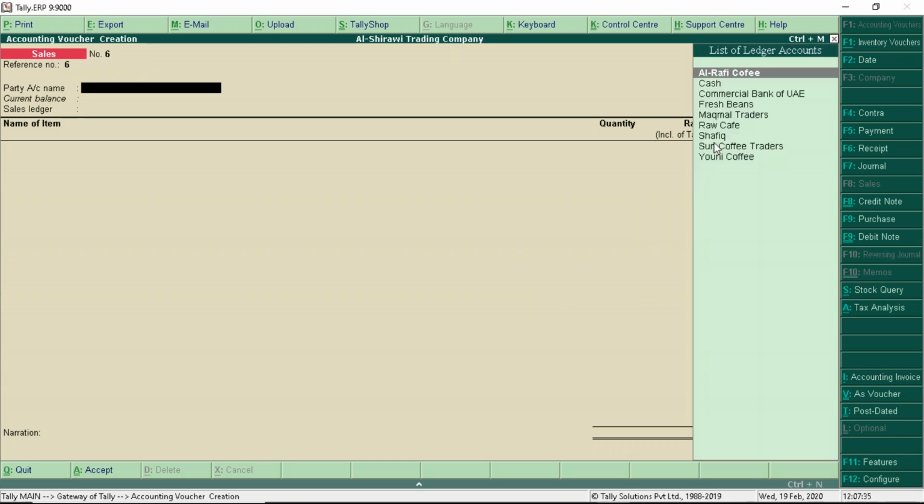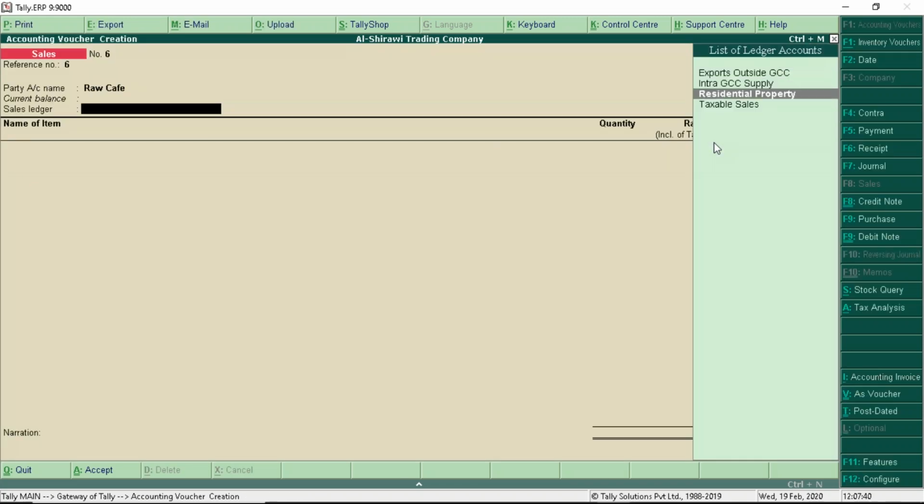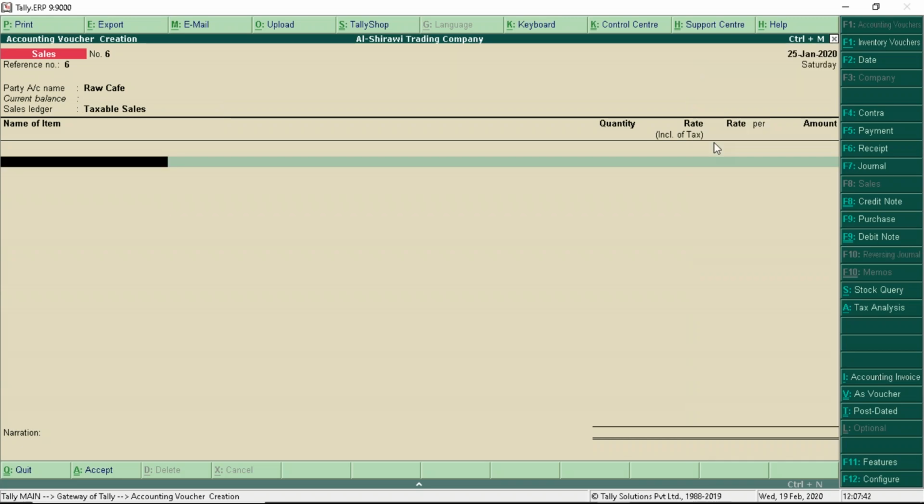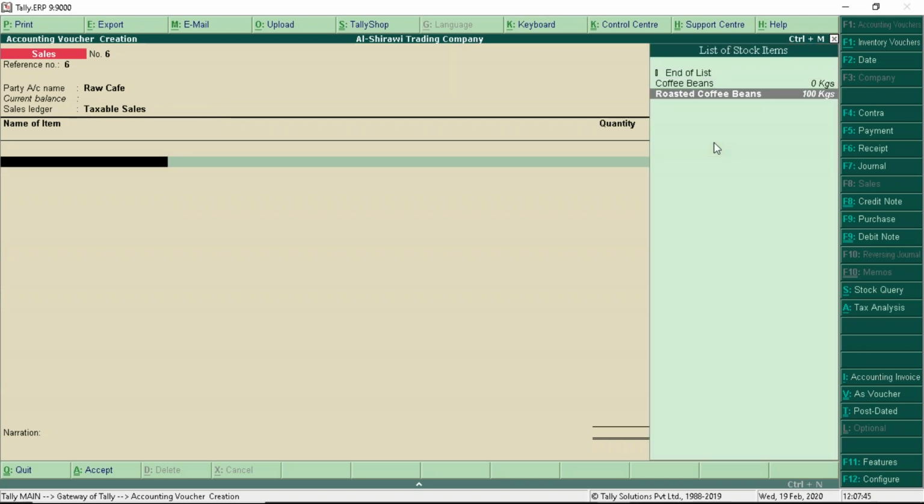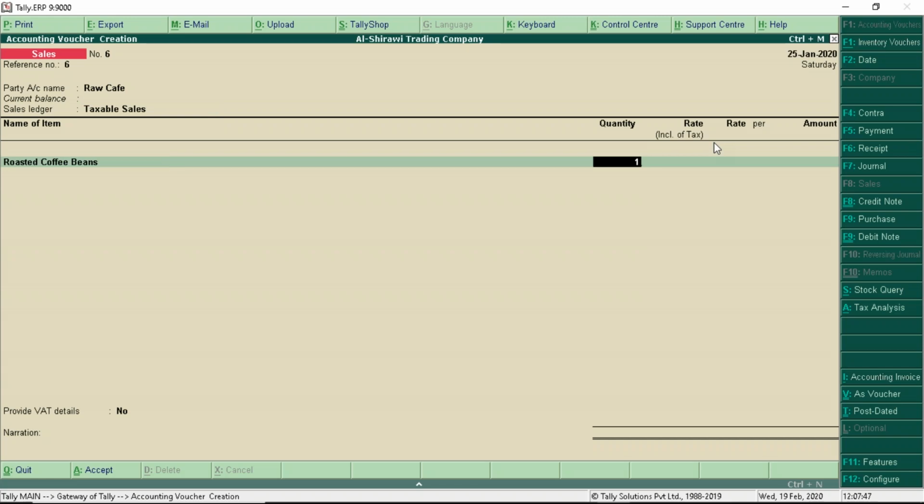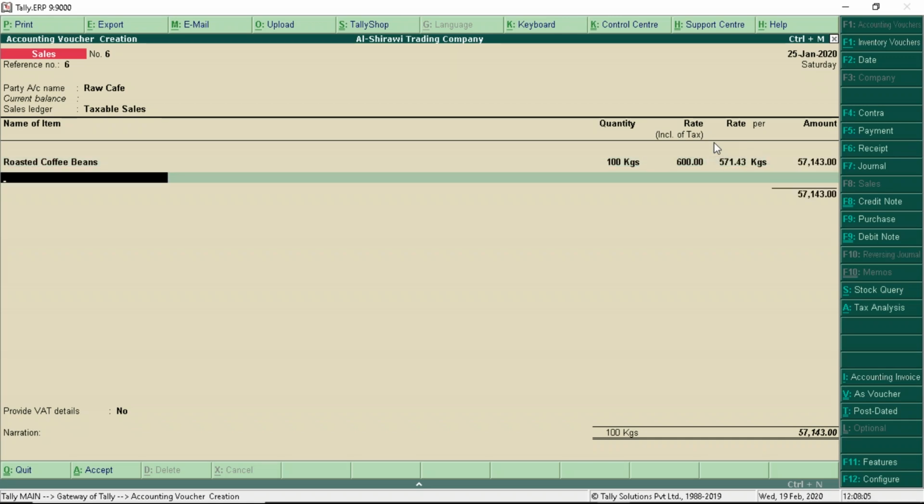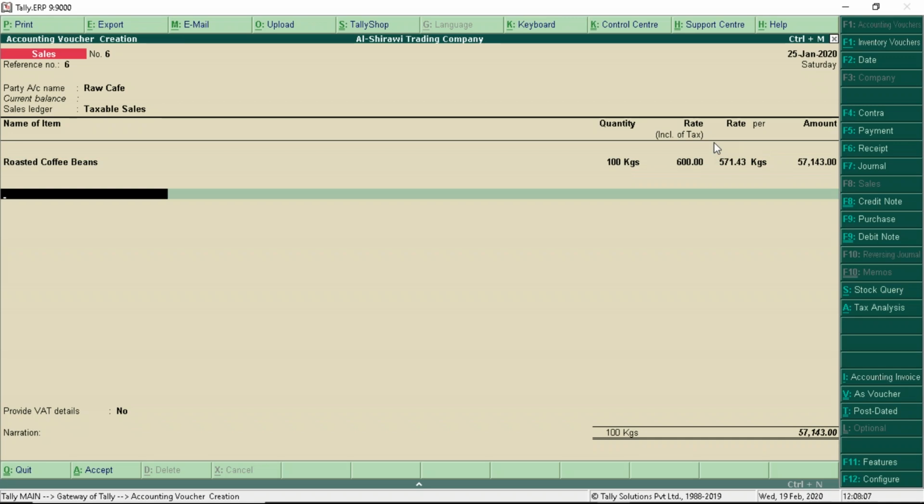Now let us record this transaction. The party is Raw Cafe. Sales, it's a taxable sale as it is taxable goods, roasted coffee beans. I'm making a sale of the entire 100 kg. Rate, I'm entering as per illustration. You can observe the rate inclusive of tax is 600 and the rate excluding taxes is 571. I'll press enter. We are supposed to select the VAT ledger here.